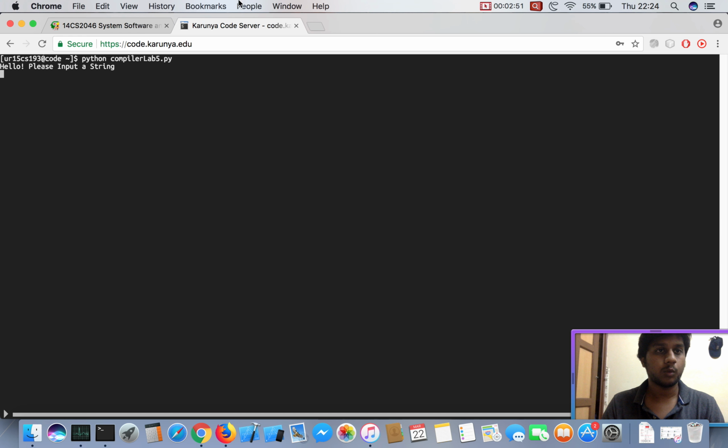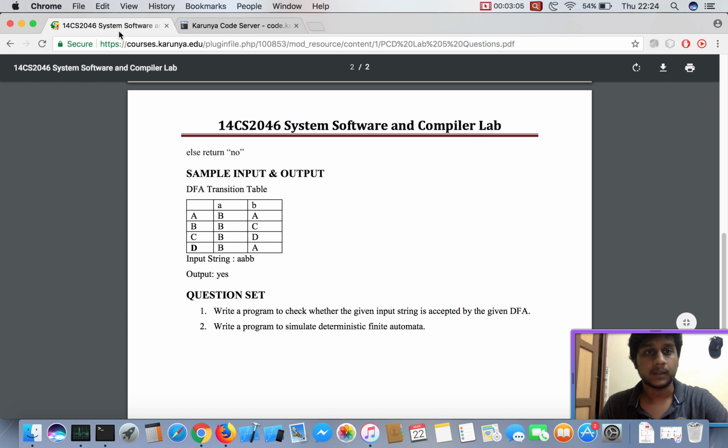So, what's the string they have given here? A and B. I'll be doing the same thing, A and B. Okay, the input is accepted, as we can see over here. So, let's check it with the normal thing. For the first input A, it goes to the B state, and for the second input A, it remains in B, and the third input is B, which goes to the C state, and the fourth input is B, then it goes to the D state. So after the whole string, the last state we are on is D, so the input is accepted.